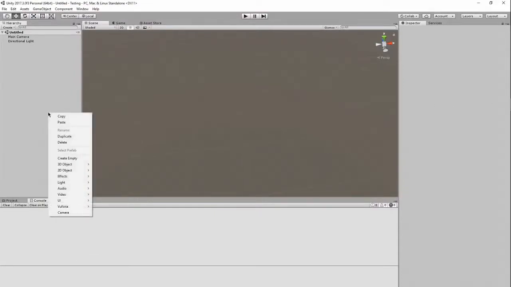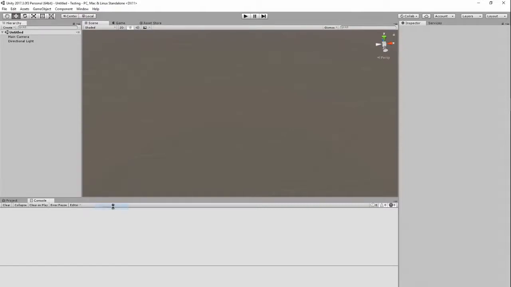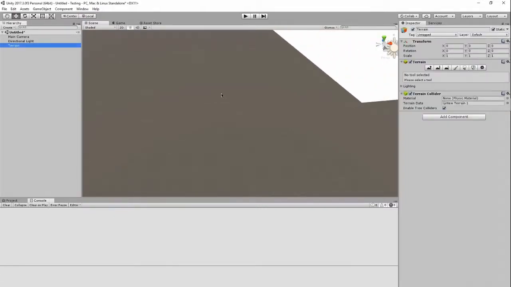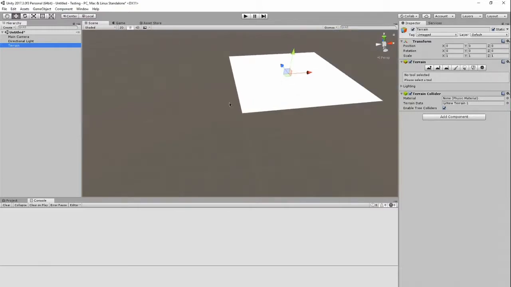Alright, so now let's open up Unity. There we go. And we're going to create a 3D object terrain. Bam. So I'm just going to zoom way out.